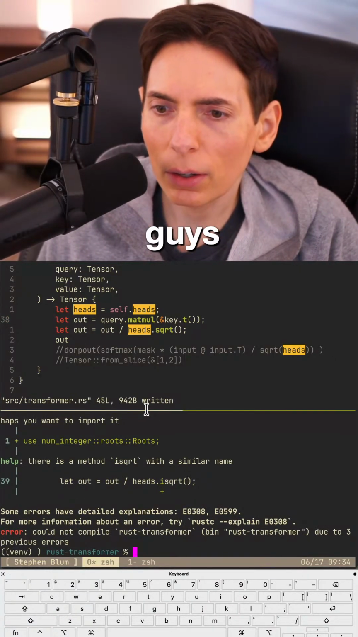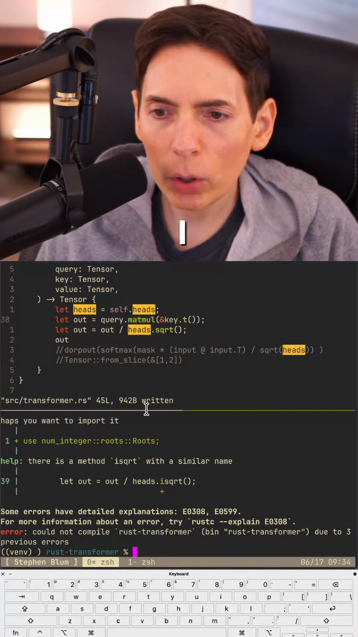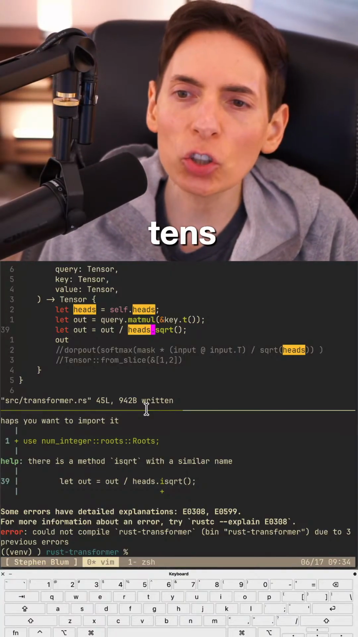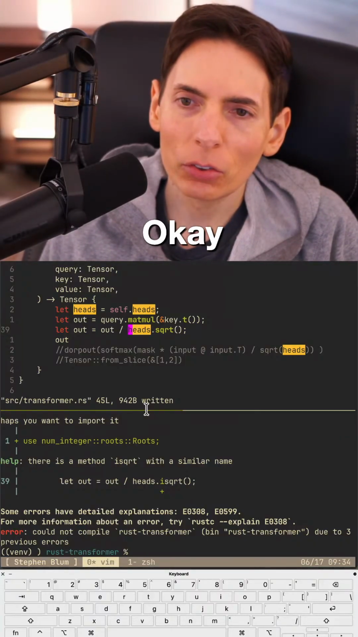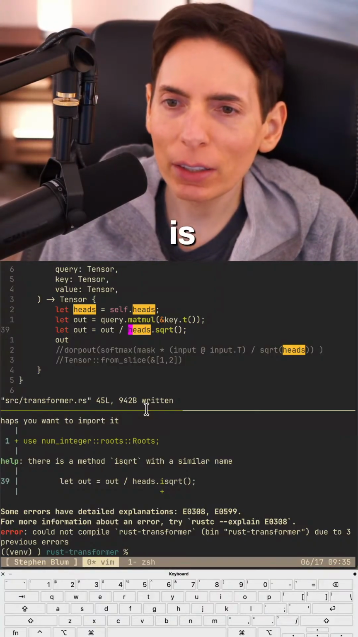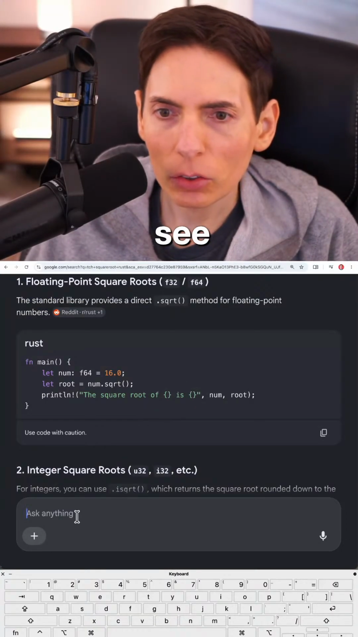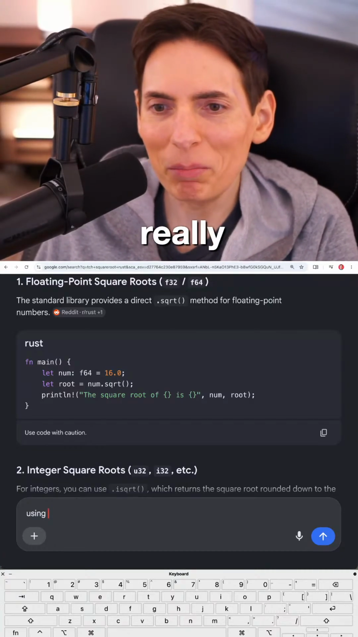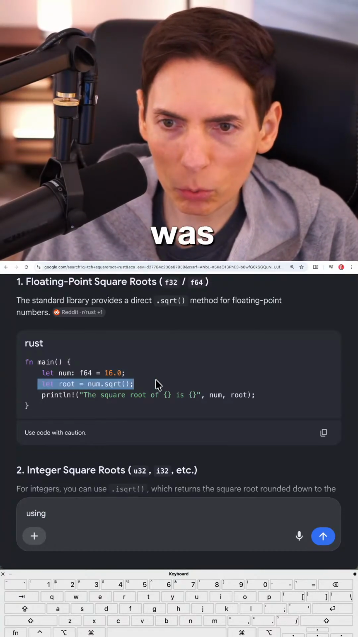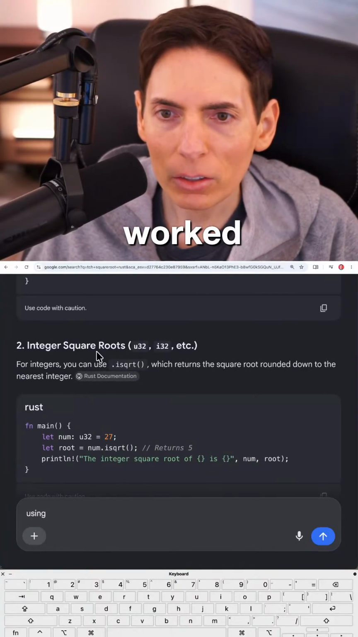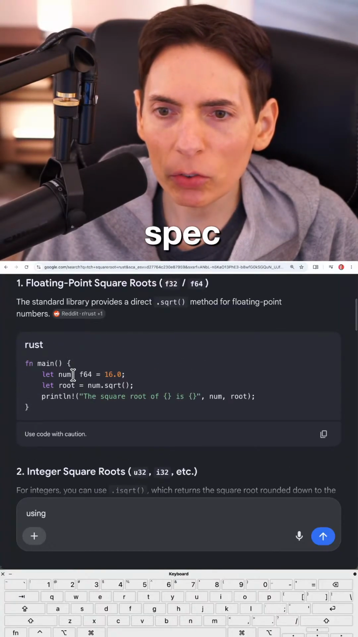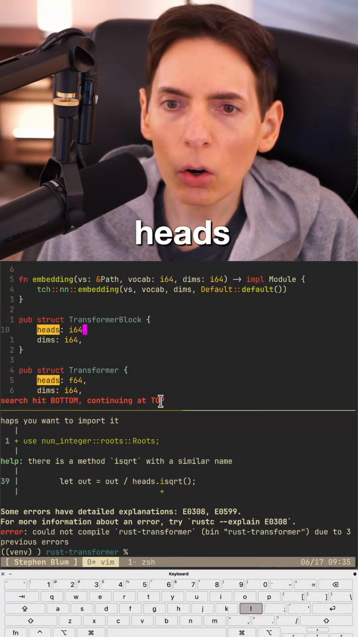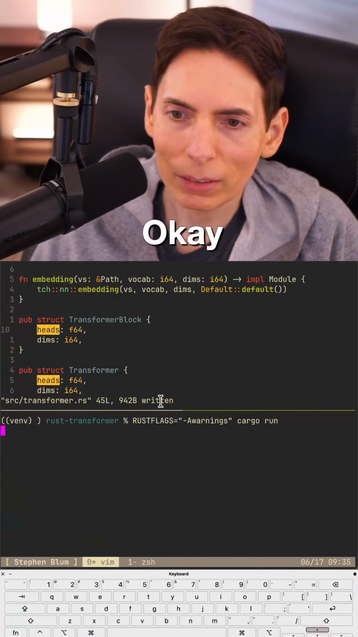All right, let's see here, you guys. There is a method isqrt with a similar name. Oh, this isn't a tensor. Okay, so how do we do this? Since this isn't a tensor, it doesn't really matter though, does it? It would be nice if this really worked. Integer square roots, yep. We specified this as a float 64. So our heads, let me see here. Oh, whoops. Okay, that'll do it right there.